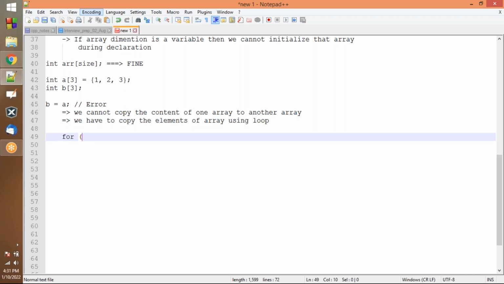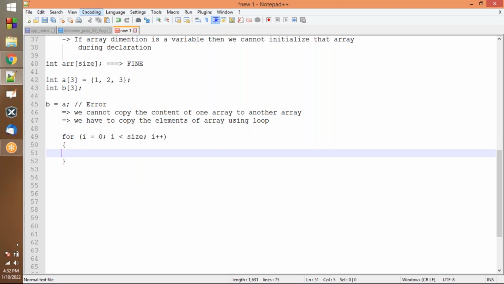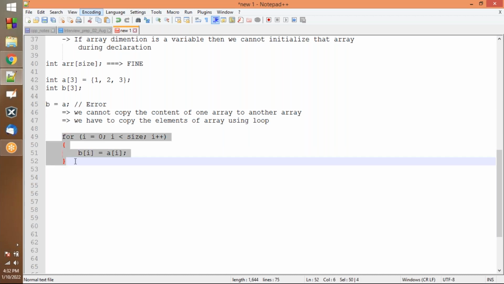So for loop: i equal to 0, i less than size, i plus plus. Okay, so b of i equal to a of i. So this is how to copy the content of one array to another array. Understood everybody? Clear? You cannot copy content of one array to another array using the assignment operator. Then how to copy? It has to be copied element by element using loops. Okay, fine.